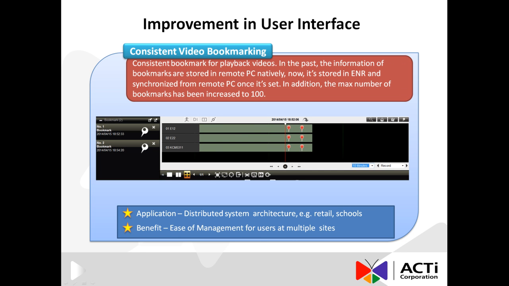In addition, video bookmarking is a convenient way for users to mark off important dates and times in the video playback. In the past, the bookmark information was stored in the remote PC if users utilized this function at a remote site. In order to provide consistent bookmarks for both remote and local users, this information is now stored on the ENR. As such, though changes are made from a different site, the ENR would automatically update its bookmarked information to the next remote user. Furthermore, the maximum number of bookmarks usable has been increased to 100.